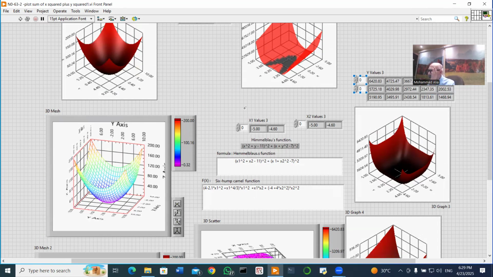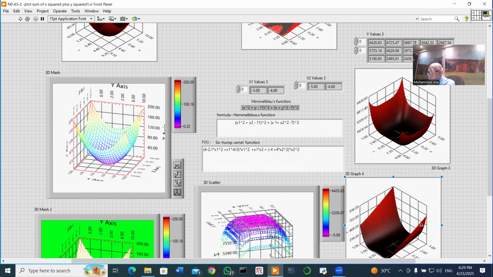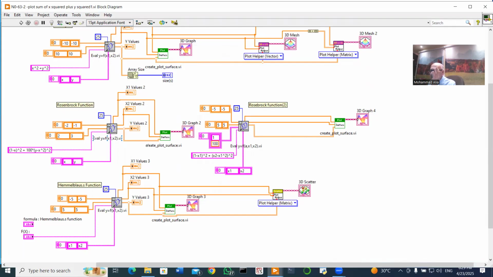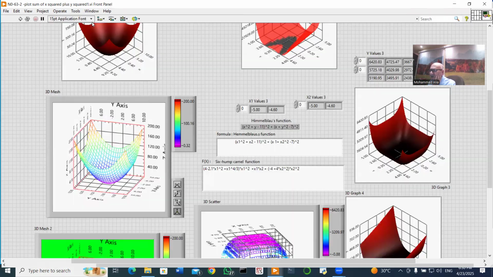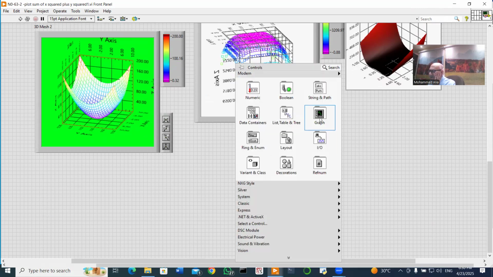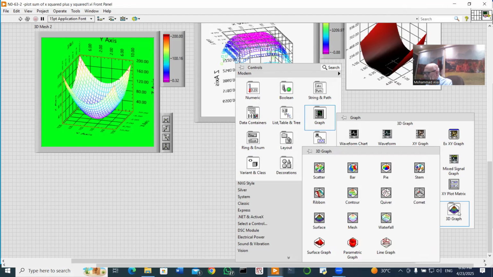Here we have many shapes which were created by using LabVIEW. This is the Rosenbrock Valley shape, and it is also drawn in another place. This is the Rosenbrock Valley shape. It is drawn here by using a function called plot surface. To work with the plot surface, you need at first to open the front panel of LabVIEW, and you can right-click and select the graph and go to the three-dimensional graph, and from here you select the type of three-dimensional graph you want.